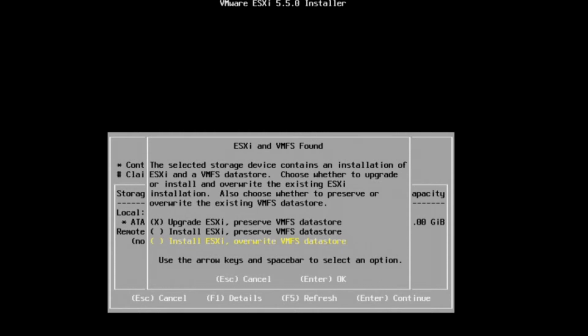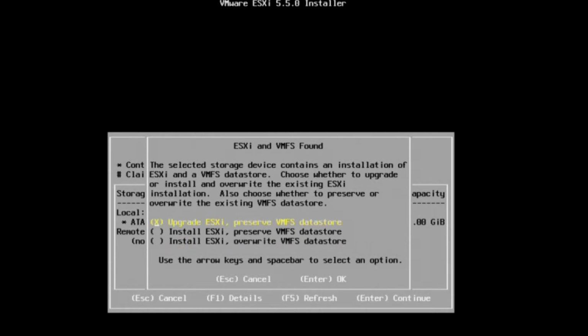So as I've done at work and I've done for these tutorial videos, we're just going to do the basic. We're going to upgrade the basic ESXi Server with the pre-existing settings that I already have in there, and of course preserve the virtual machine data store. So with that, we're now going to hit enter.